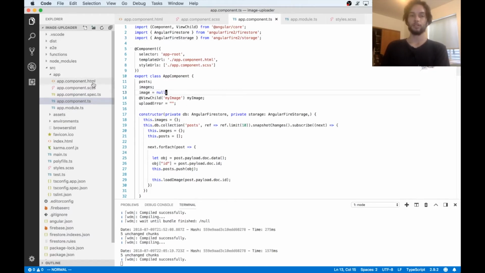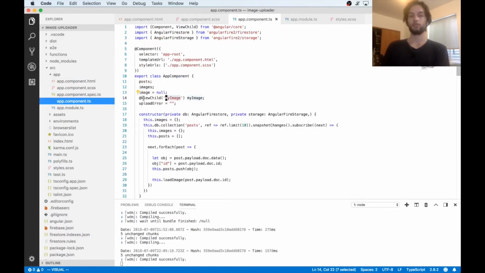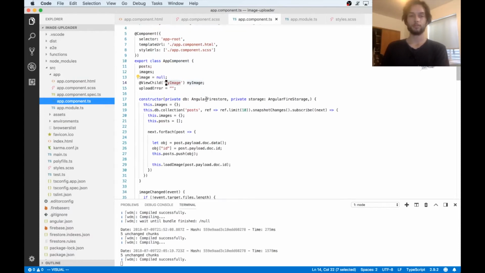Alright, so the first thing that relates to our HTML is that we have that ViewChild for my image, and that's just declared as selecting on the myImage indicator with a hashtag. So that's this right here, so we mark this with myImage, and now we have a reference to it here inside of the TypeScript.